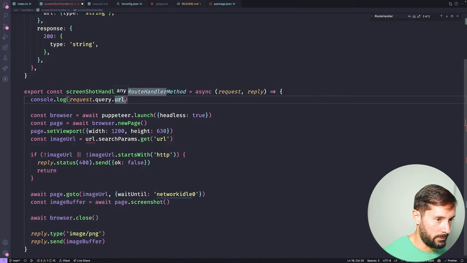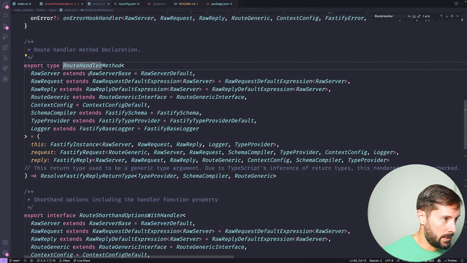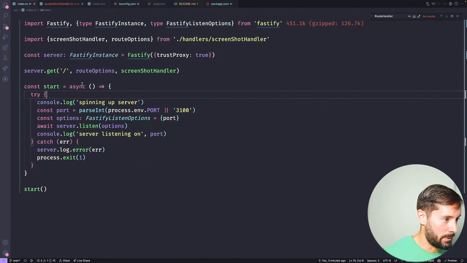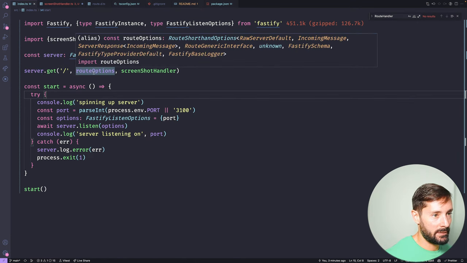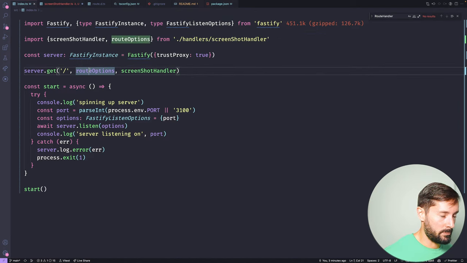I guess at some point I would be able to type this somehow. This takes raw server, raw request. I imagine some of these would allow me to type something based on the schema. Wondering, am I making this harder for myself? Would this better understand what it's getting? I can see Fastify schema and all of that, so I'm not sure if it would know what this does.